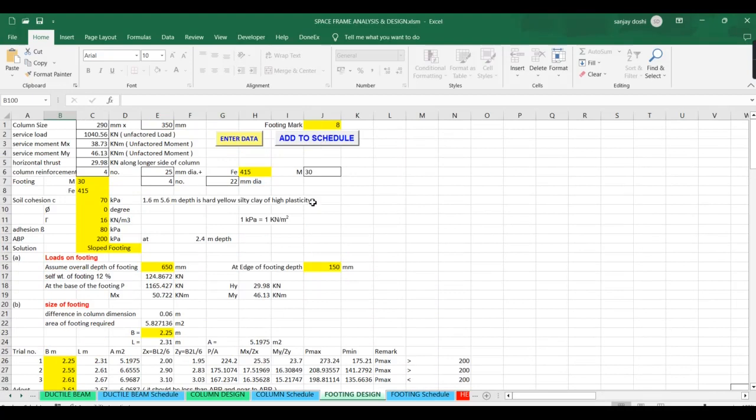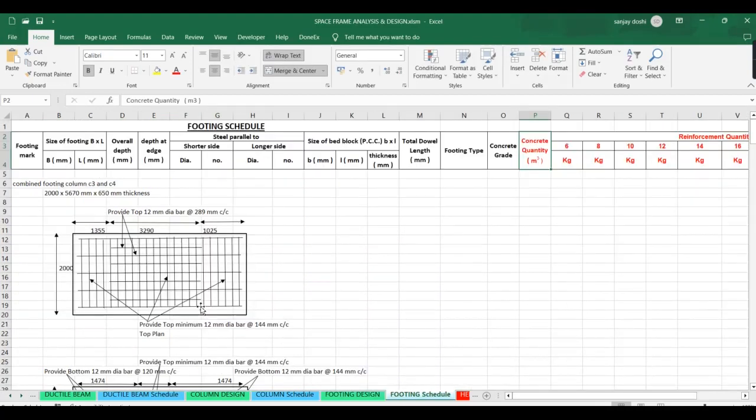Your result data will be added in footing schedule sheet. In footing schedule sheet, you can see footing number, size of footing B and L, overall depth in millimeter, depth at edge in millimeter, steel parallel to shorter side and longer side, diameter and number, size of bed block PCC width and length and thickness in millimeter, top dowel length in millimeter, footing type, and concrete grade. You will also get weight of particular diameter reinforcement used in footing in kilogram and concrete quantity in meter cube.